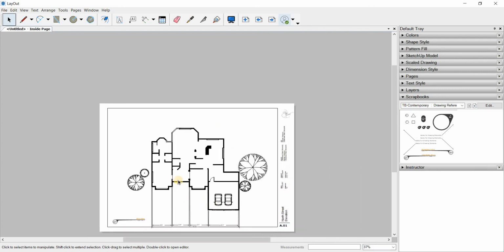So like that, you can start adding elements into your plans and other drawings. And in the next video, let's see how we can export these into PDF form and other formats.